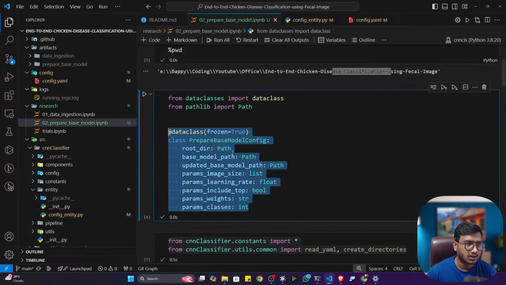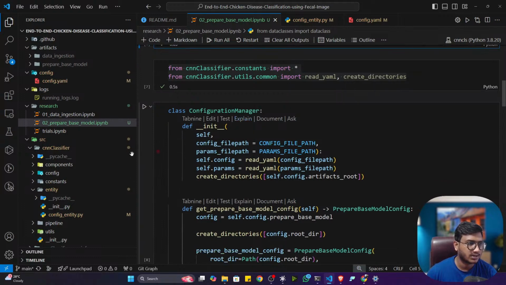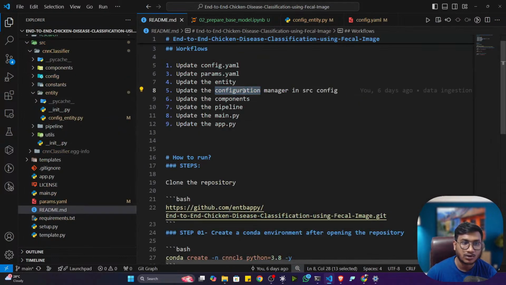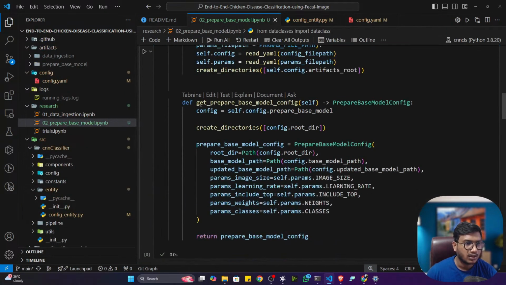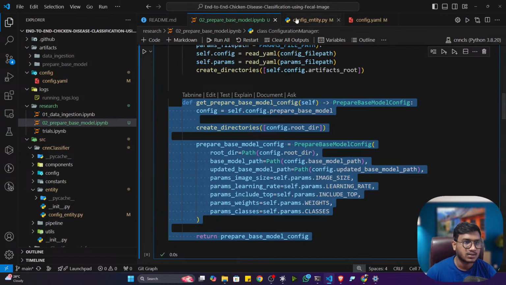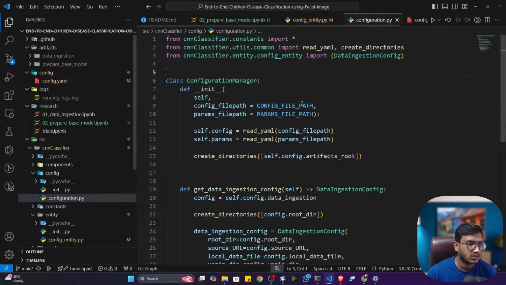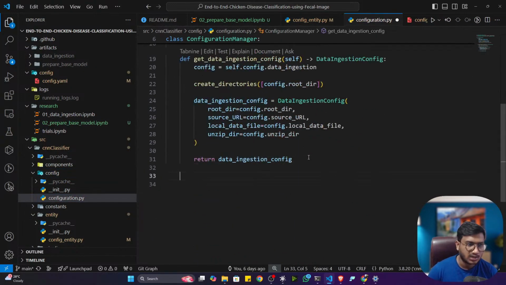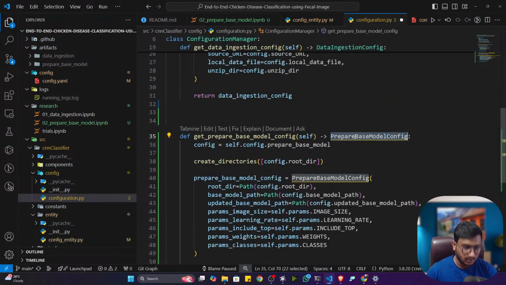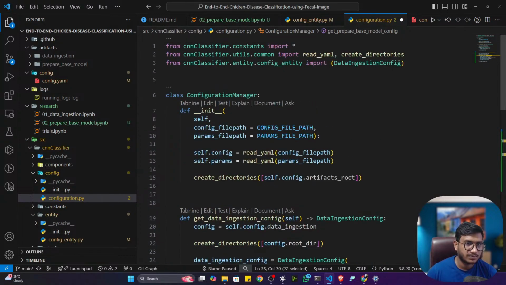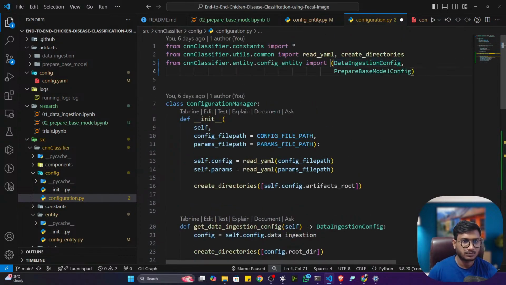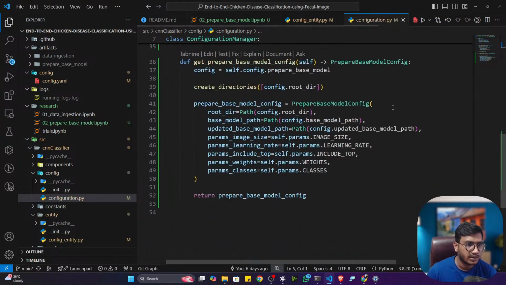Now I'll update my configuration manager inside src config, because you already know. Just try to see this workflow. I think you will be able to understand what I'm doing. Now let me copy this method as it is, and inside my configuration.py, after data ingestion, I'll mention it. Now let me import this prepare base model as well. Anything else I need? No, I think everything is fine.